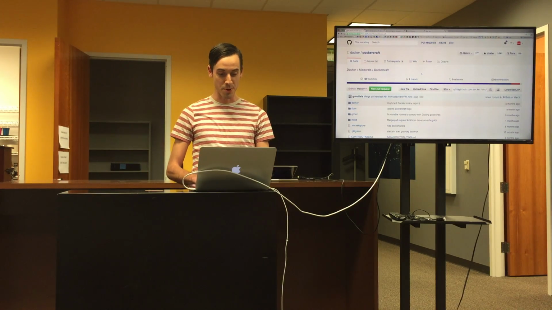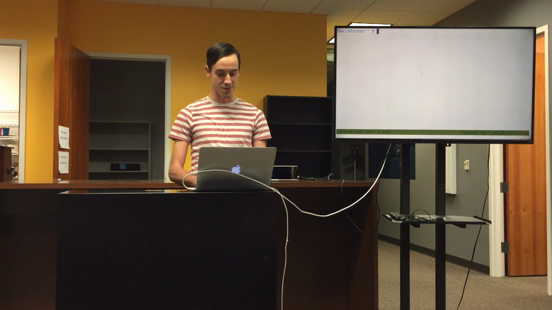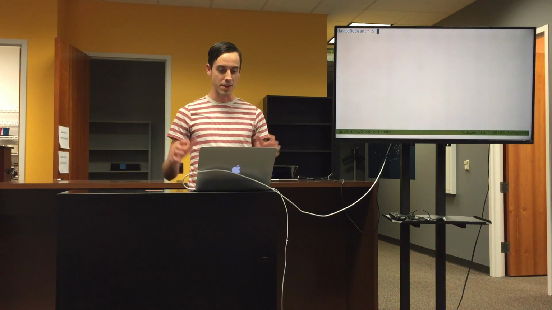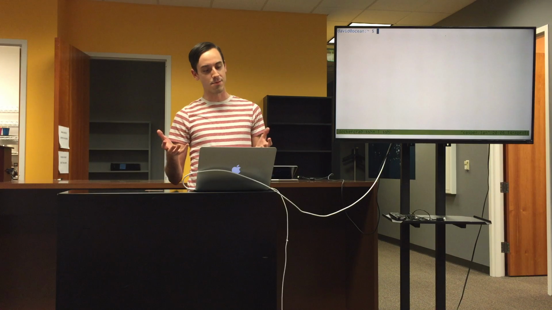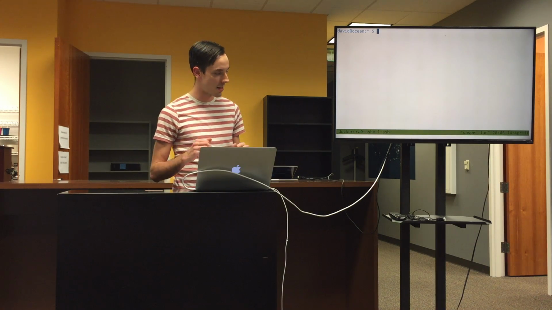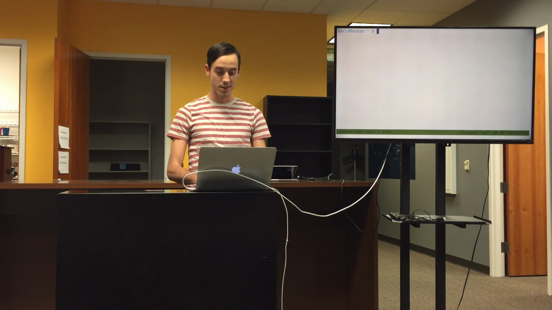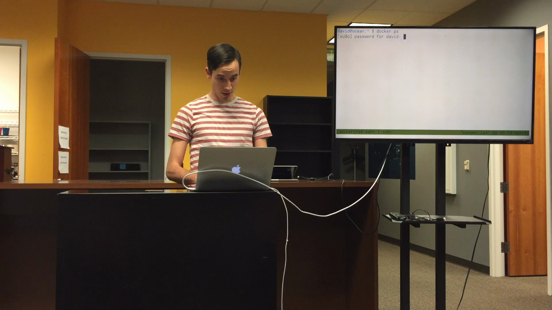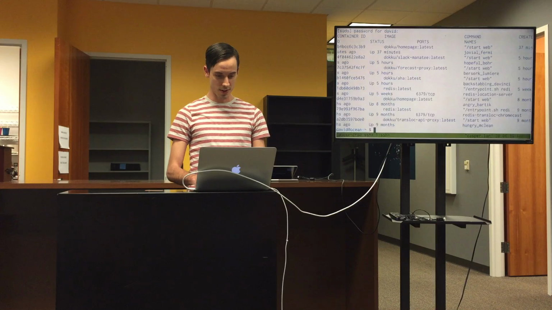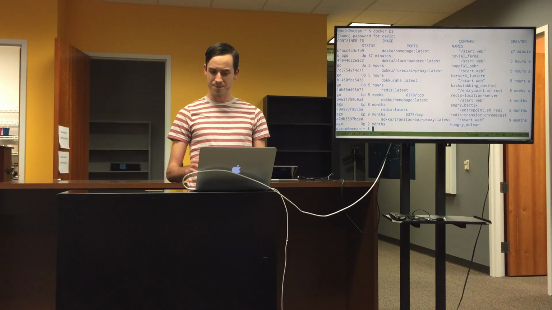Docker, if you're unfamiliar, is a way of just running containers on a server. You kind of have these encapsulated environments to work in, and there's a command line tool for it, of course. Let's see if this works. Whoa, zoomed in too much.